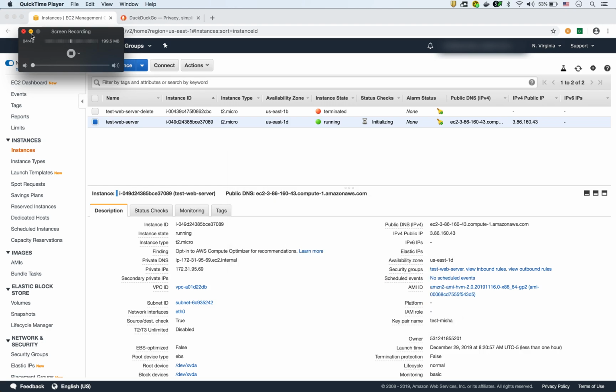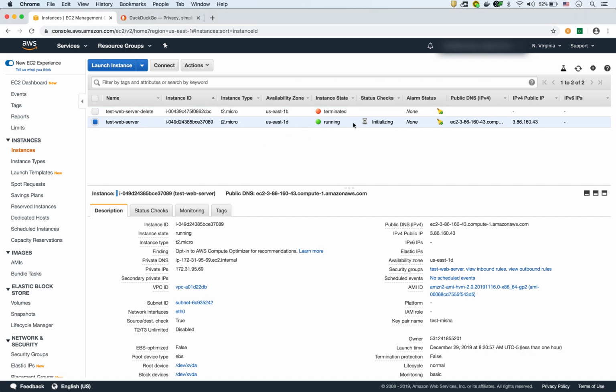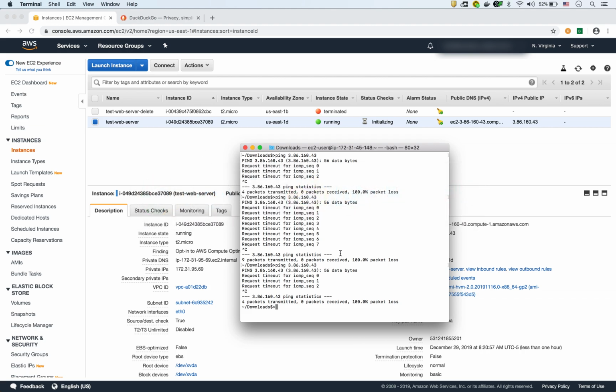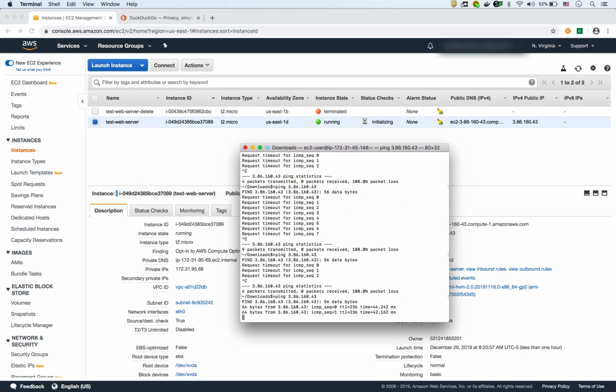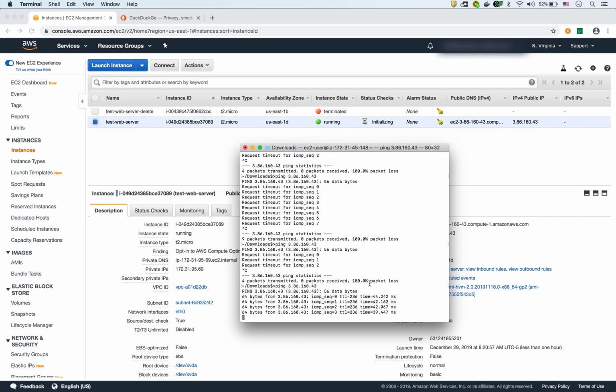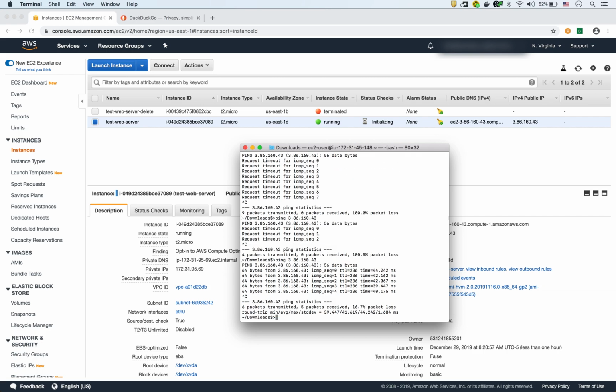Okay, so we're back. Took a little bit of time, but the instance is showing as up. So here it is. It's showing as running. So now what we can do is we can try pinging it, and so here it is. So now the ping is working. So that means the instance is up, which is great.